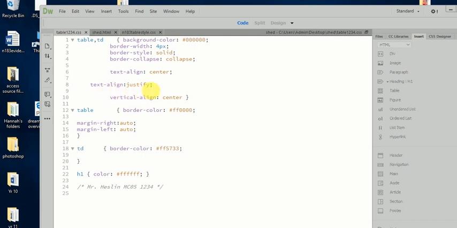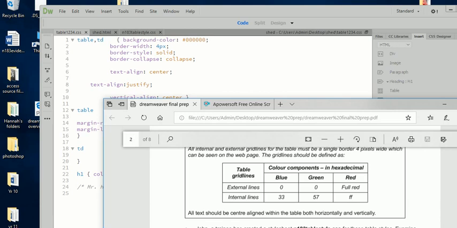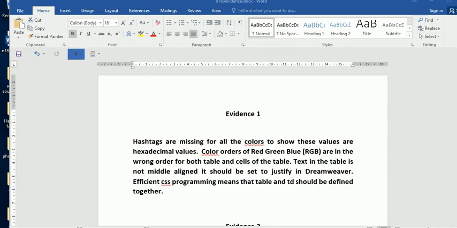The difference between center and justify. Okay, let's have a look. I'm going to go into my evidence folder and show you. I'm just going to pause this for a sec. I just want to show you guys the difference between justify and center, just so we remember.